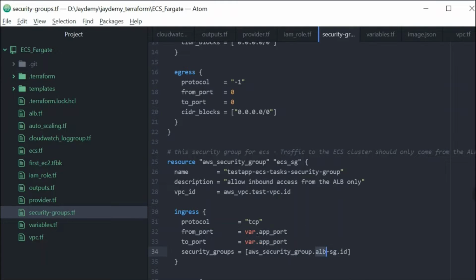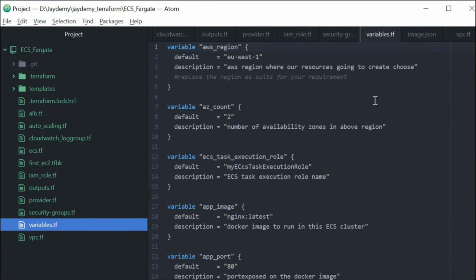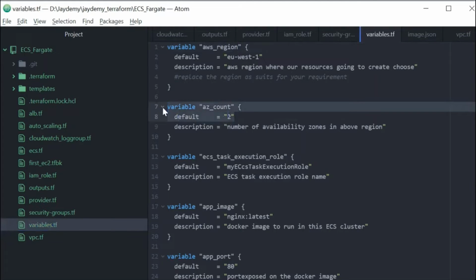Okay, that and all we will easily configure from the templates. And let us see variables. You can see here I'm defining the region as I mentioned in my VPC. I'm defining how many availability zone count I need. I'm going with the 2 availability zones. If you want, you can go with the 3 also.